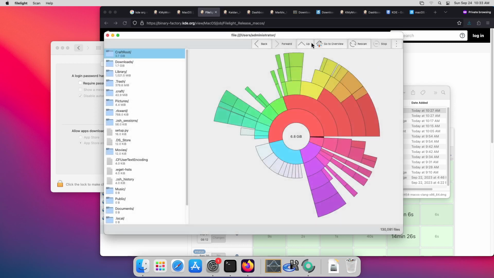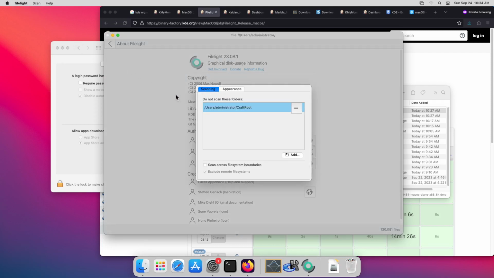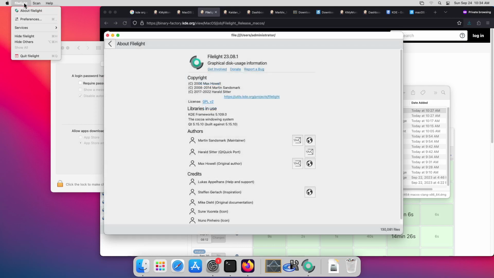Okay, so this is probably the Kirigami toolbar, main toolbar, which does not look great. Main menu, about FileLight, preferences, and open handbook does not work. About KDE is missing, or this is about KDE.